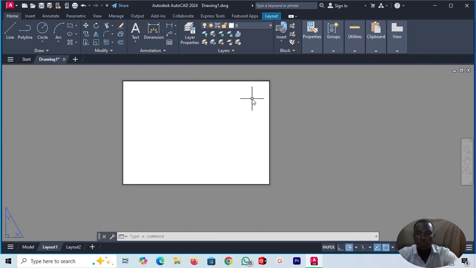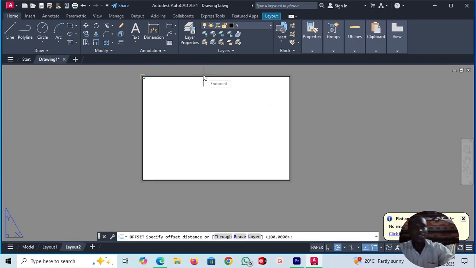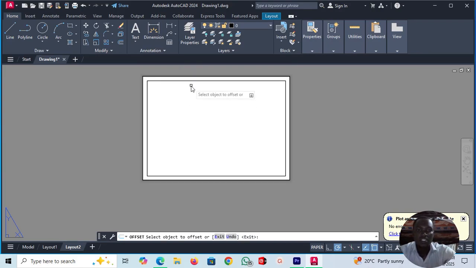What we shall do is offset from this rectangle by, let's say, 25 or 50. We shall offset this outside rectangle by around 25. Press enter and offset the rectangle inside, and we shall delete the outside one. This makes sure that our rectangle is in the center of the space.